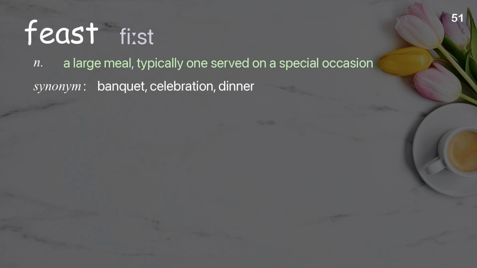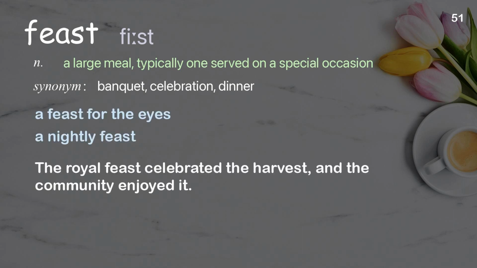Feast. A large meal, typically one served on a special occasion. Examples: a feast for the eyes, a nightly feast. The royal feast celebrated the harvest, and the community enjoyed it.